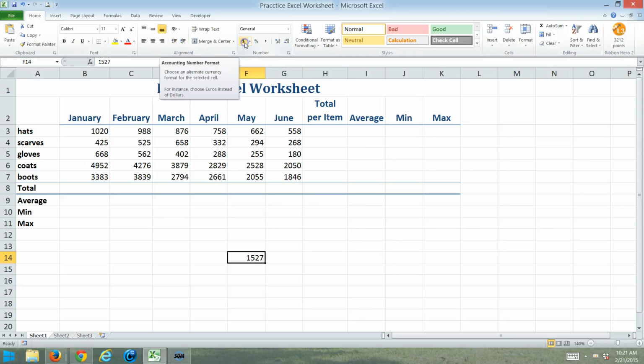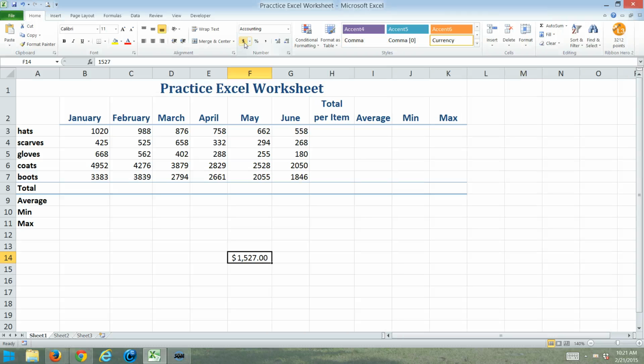I can click on this one. That would format it as currency with 2 decimal points. That's dollars and cents, which would make sense. If you don't want to show the cents, you can decrease the decimals here, okay, so it doesn't show. This one is comma. It basically is the same as currency but without the dollar signs. And again, you can decrease the decimal if you don't want it to show, or increase it if you do.